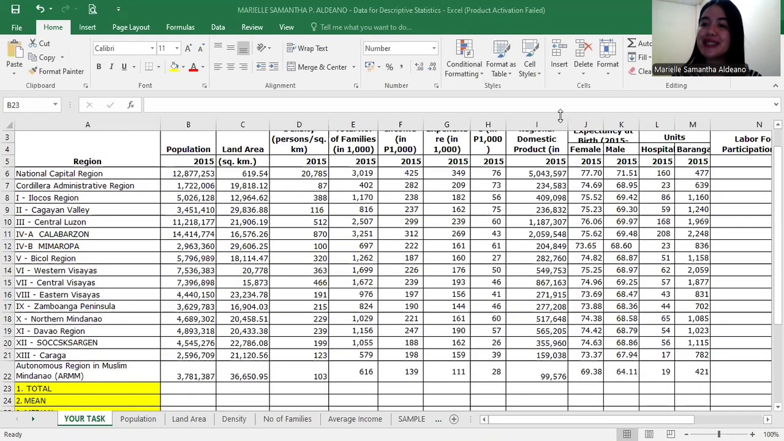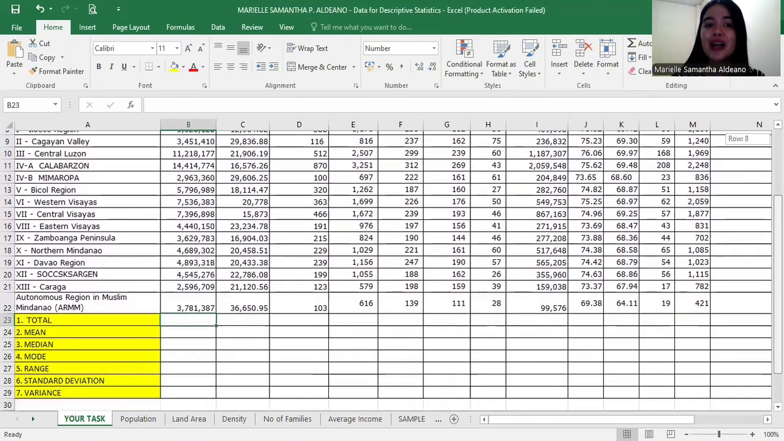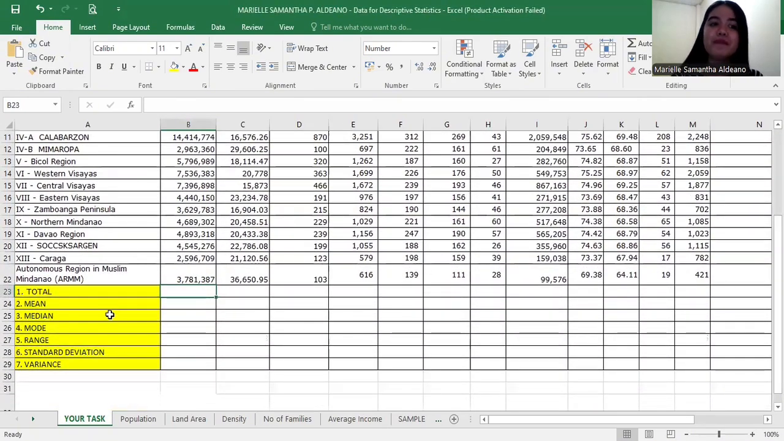In time, we will proceed with computing the measures of central tendency and dispersion. Okay. Now, since we already have our data set, all we need to do is look for the total, the mean, the median, mode, the range, standard deviation, and the variance. But before that, let's first know the definitions.